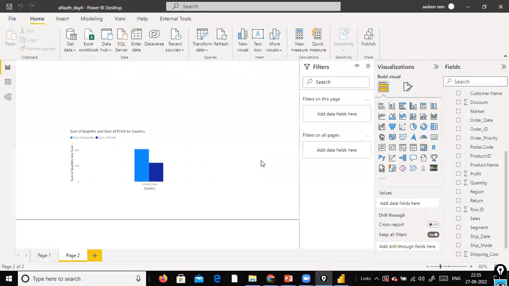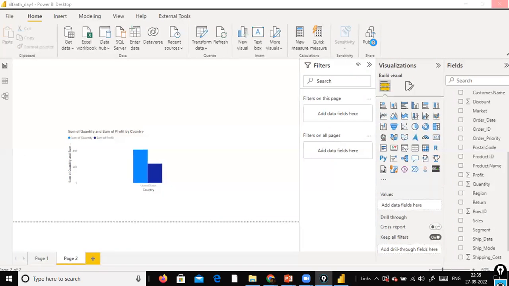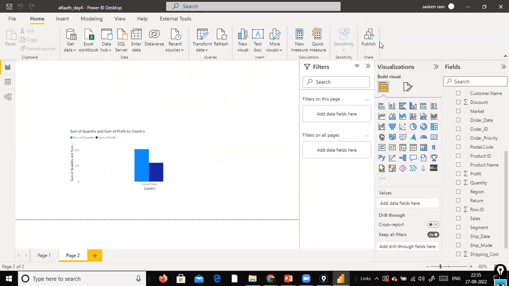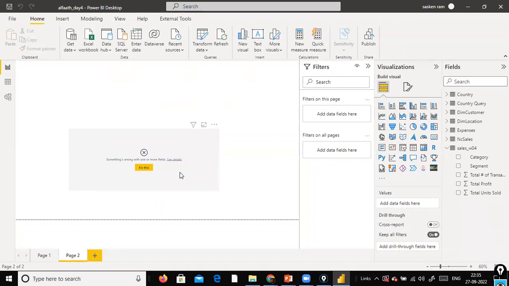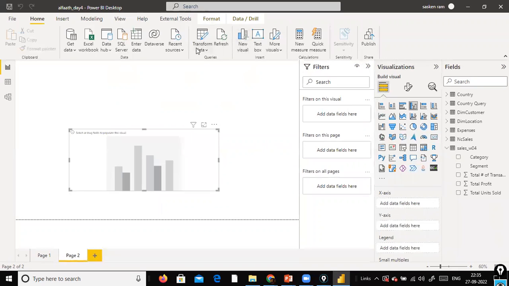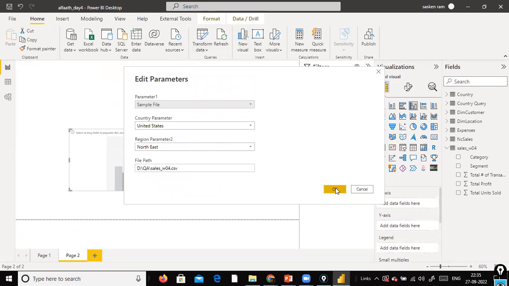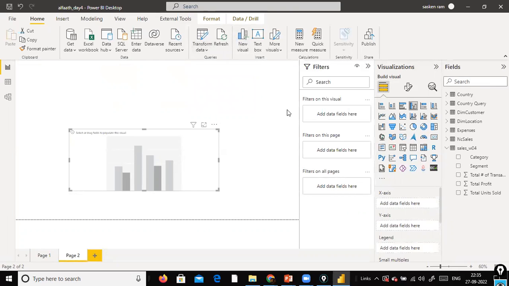Let me try with the publish. See, you have the Publish icon here. When you click on Publish, you can publish your report to the cloud. Just to show you. Why, what happened here? It is gone. The parameters. Okay, yeah, northeast. Yes, I want to have some data here.